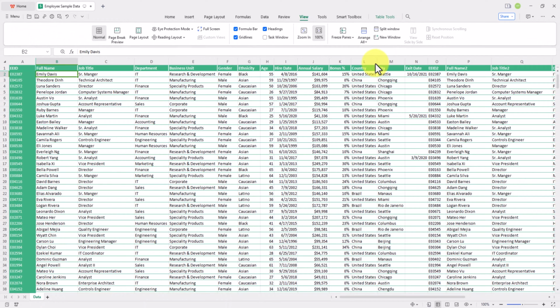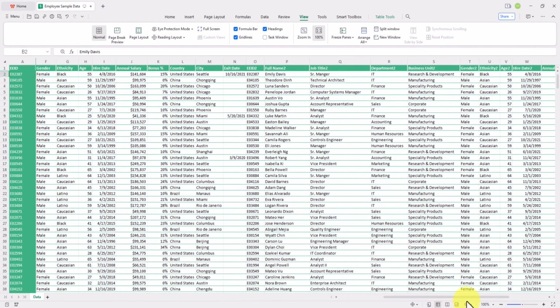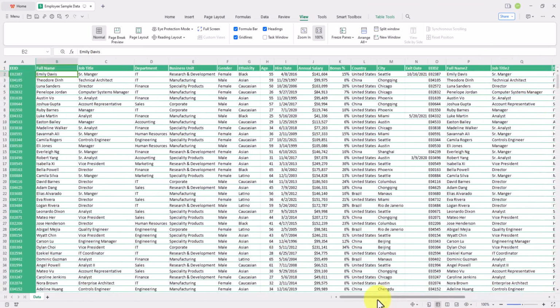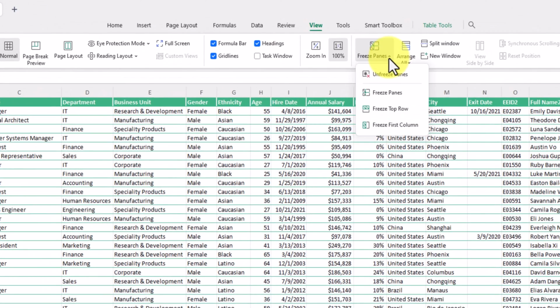Now, the first row and the first column are locked, and you can confirm this by scrolling the sheet horizontally and vertically. To unlock these rows and columns, go to Freeze Panes and click Unfreeze Panes. That's all for this guide.